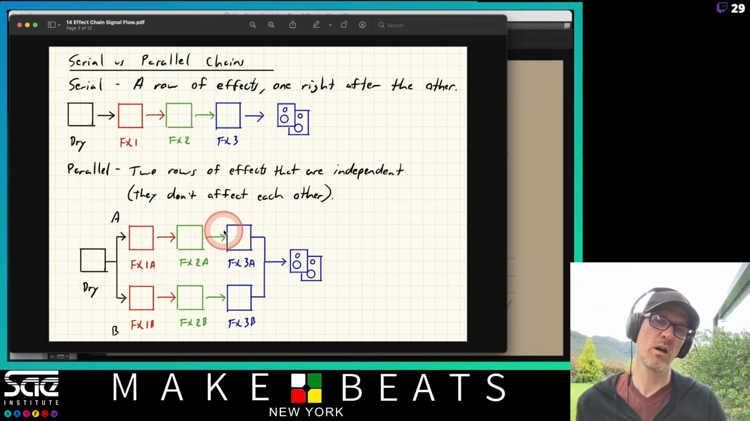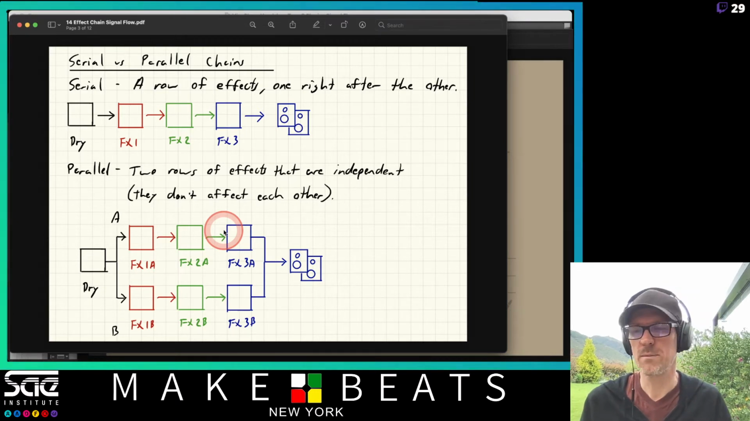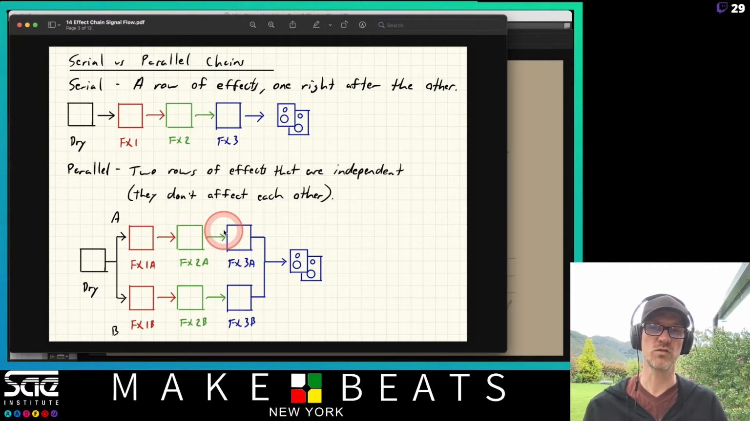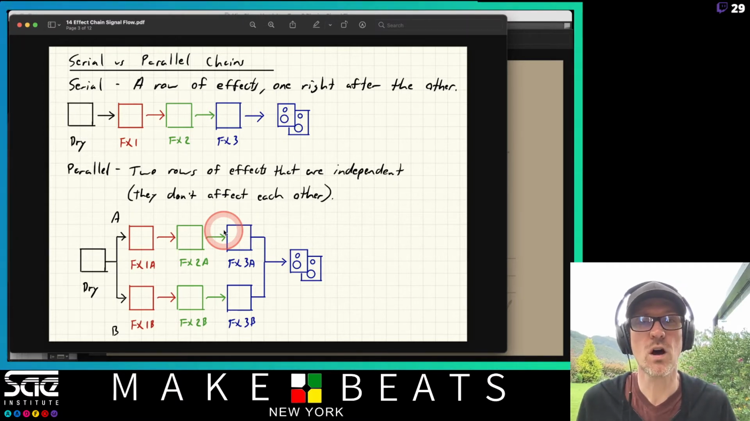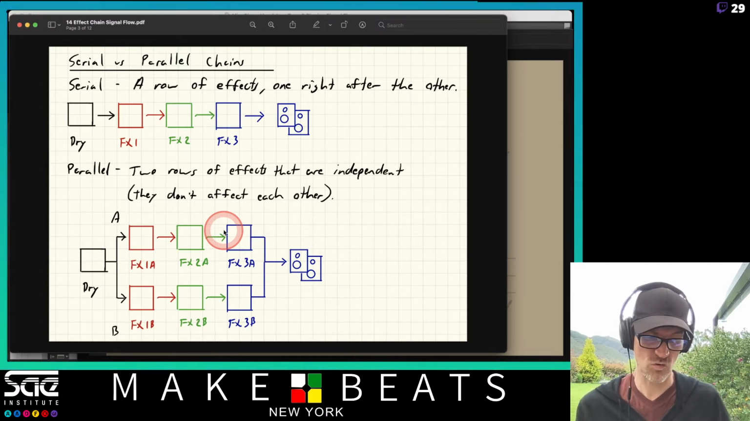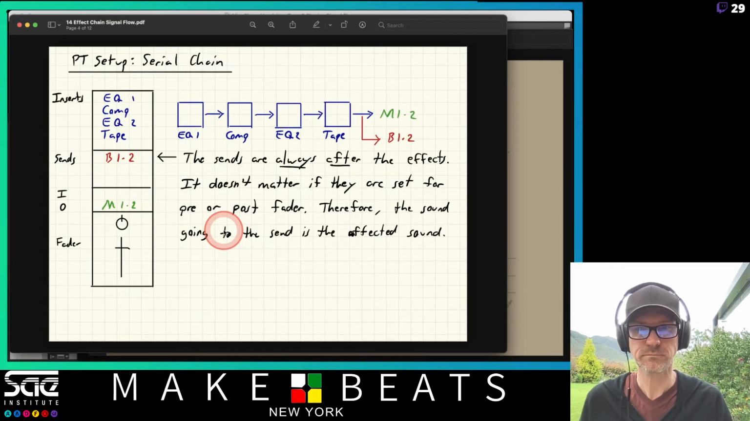The main one, though, the real big one that a lot of people talk about, a lot of people need to use and learn about, is parallel compression for drums. Now, this is also called New York compression. It's a great little trick.